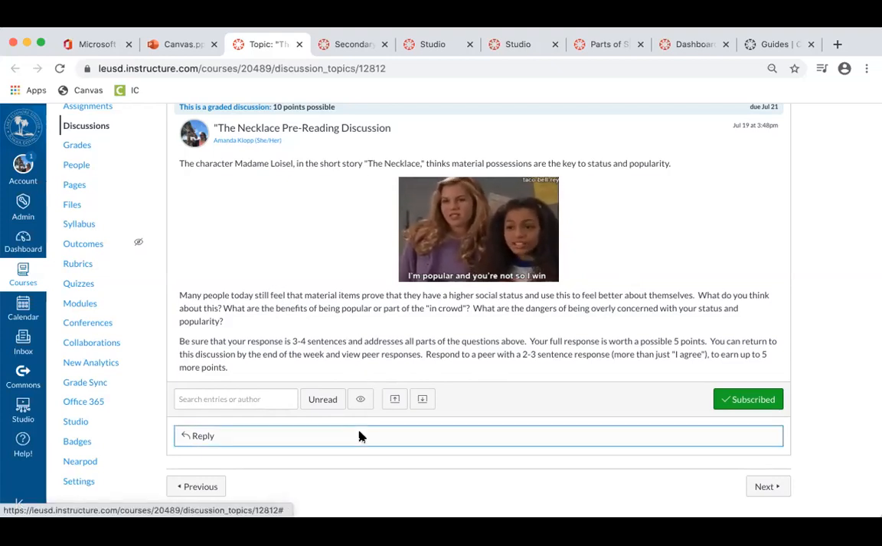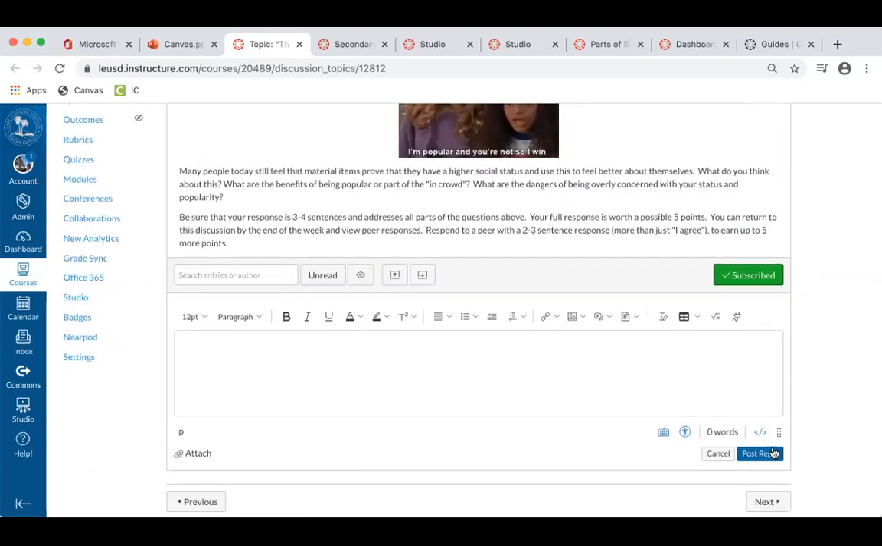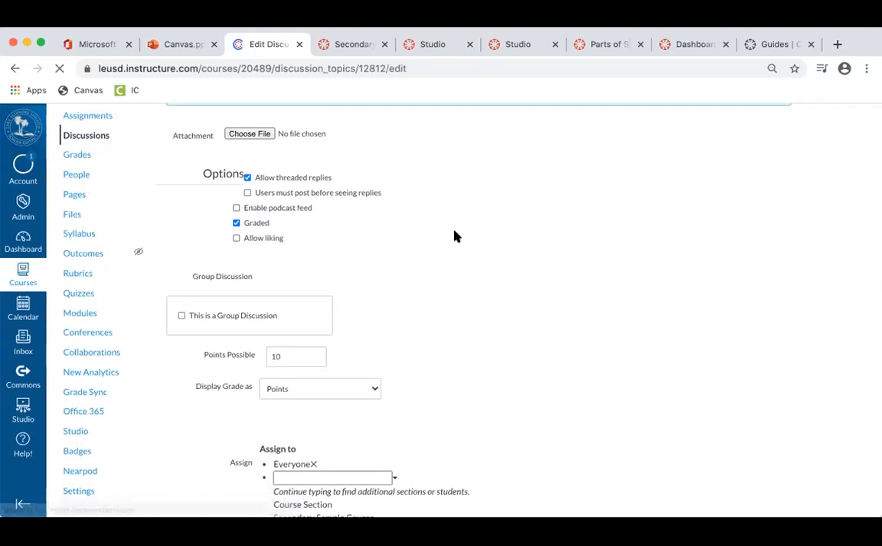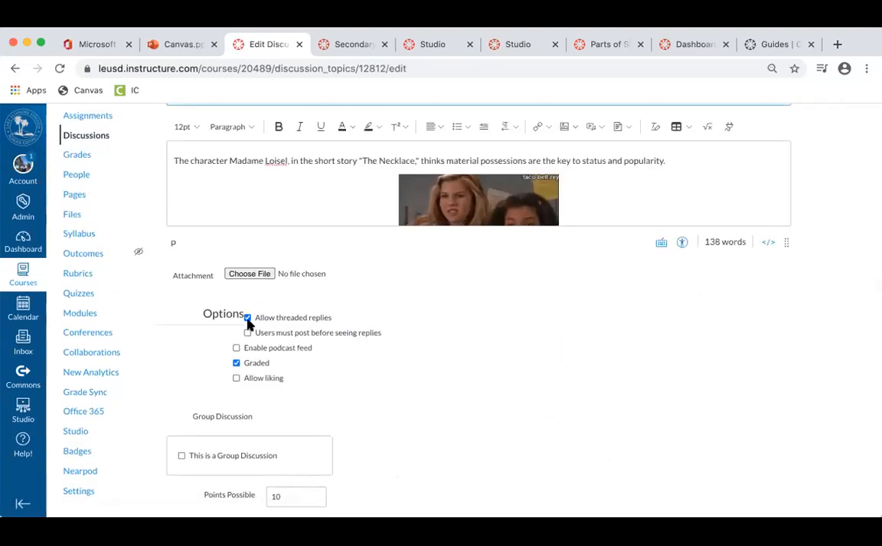So students would hit reply, and then they get the text box, and then they post reply. I like to choose to allow threaded replies because I do want students to respond to one another. Remember, part of what we're offering to students is not just direct live instruction, but also interaction with peers, and this is one way to do it. I always choose users must post before seeing replies because I want their original thought.